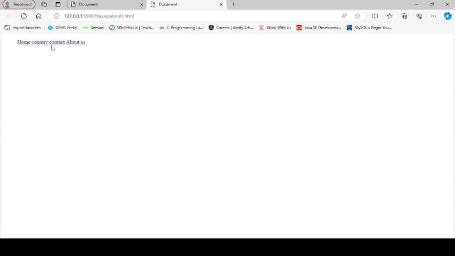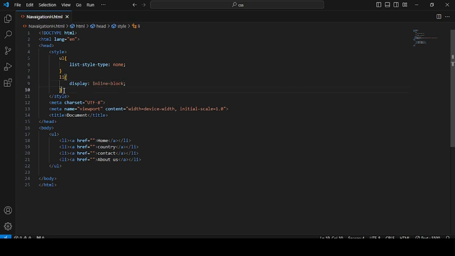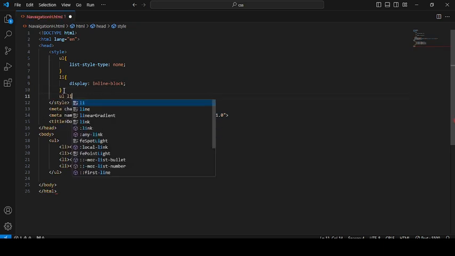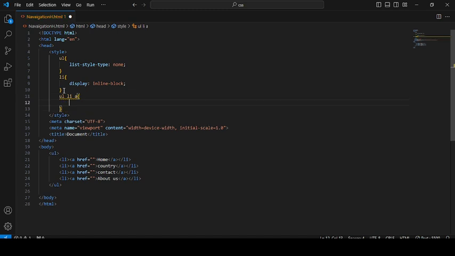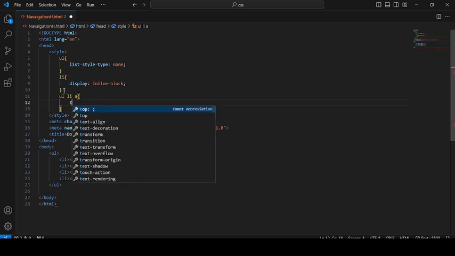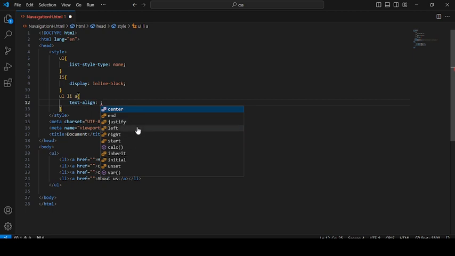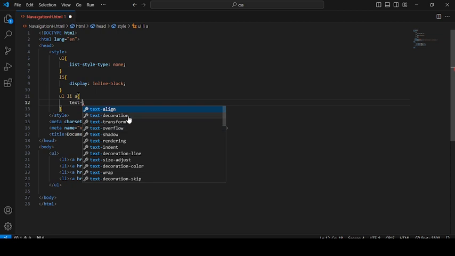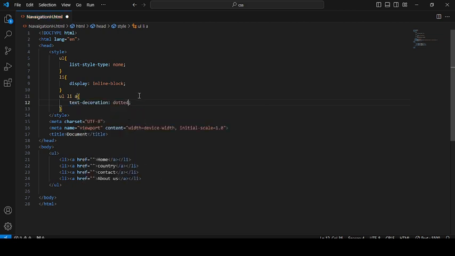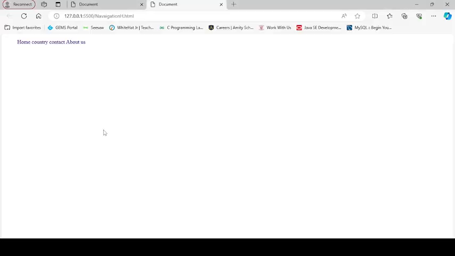Next we have to remove this underline. So we have to give ul li a, and here text-decoration to none. This will remove all the underlines from the links.